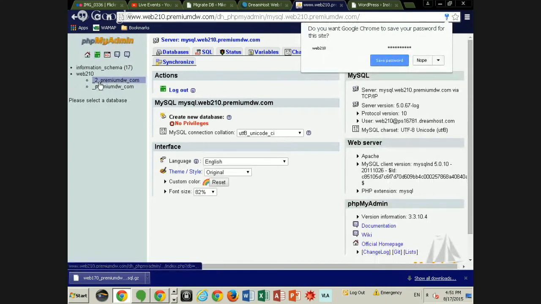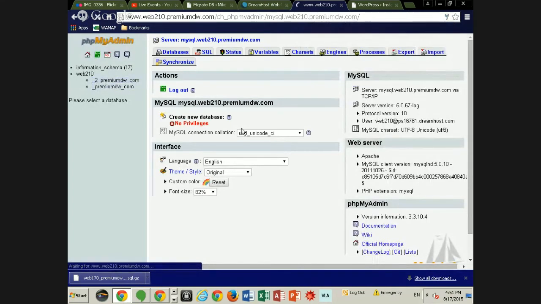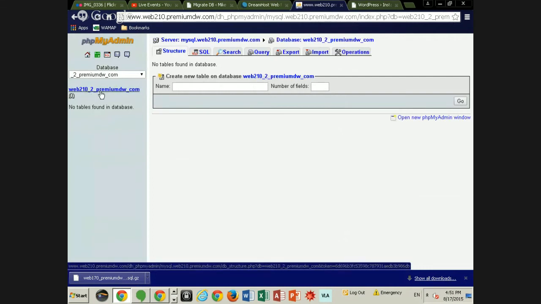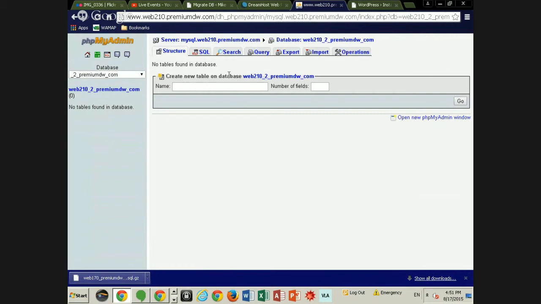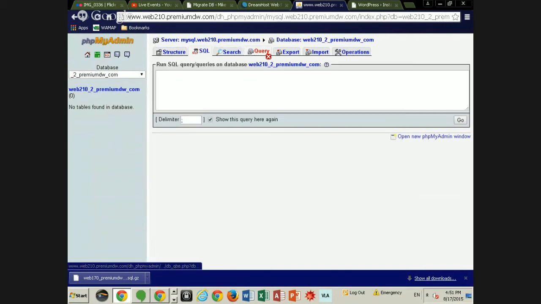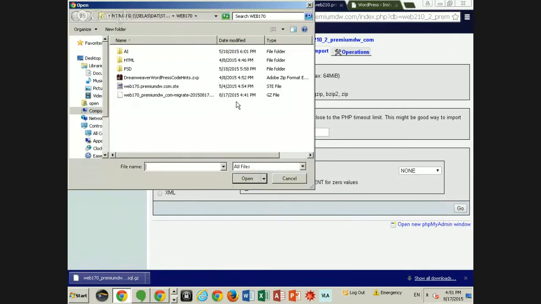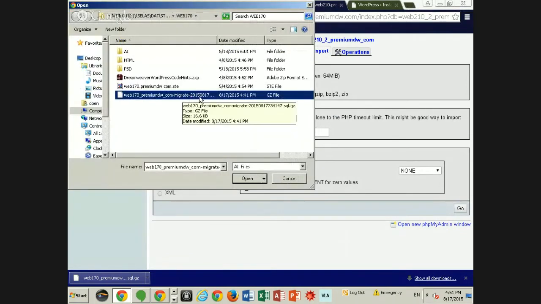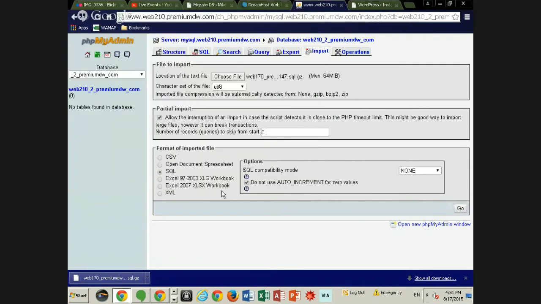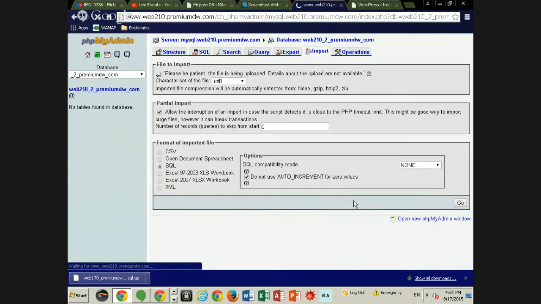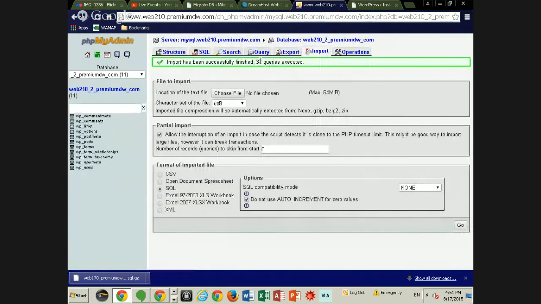Oh, look at that. Web210.2, Premium DW. No tables found. Oh, that's the wrong place. Import. SQL. Choose file. That's migrate. That's the one. Go. Import is successfully finished.